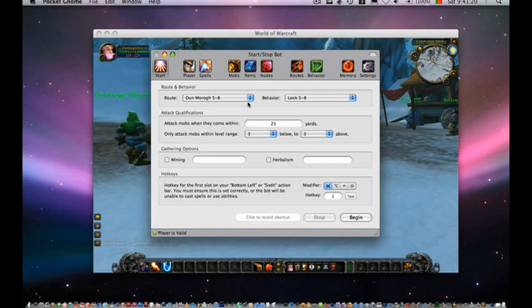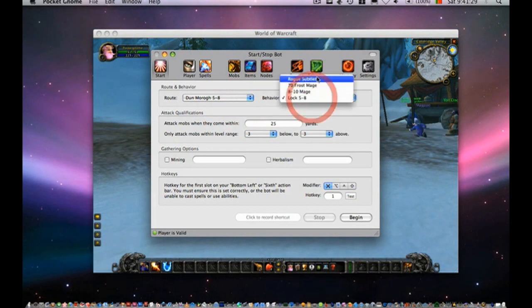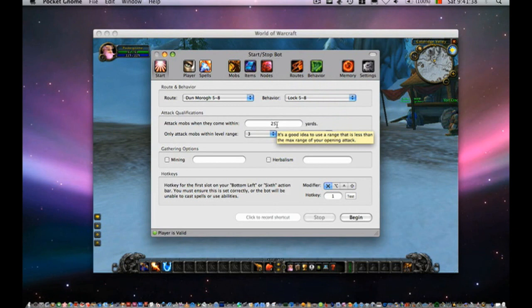This is where you start the bot and choose some basic options. Right now I have here some routes I have been using, some behaviors I have created. The "attack mobs when they come within X yards" option is to choose when the bot will attack the mobs. So if the mob is at 30 yards, and since I'm a mage I can attack at 30 yards, I'll just put it a bit below so I can have some maneuverability.